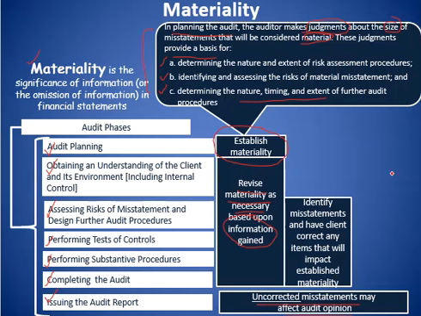Now, revision can go both ways. Remember that. Now, during the audit phase, when we're starting to assess risks of misstatement and we start performing our tests and so forth, based upon the materiality levels that we have established, we will identify misstatements and ask the client to correct any items that will impact established materiality.